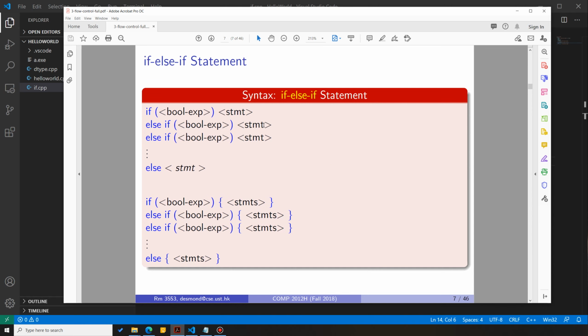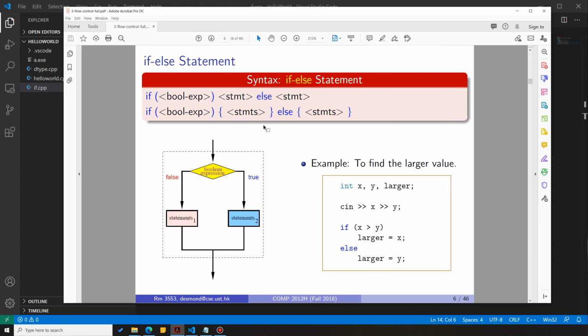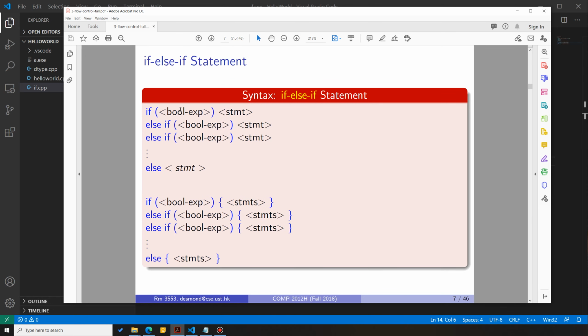There is also this if-else if statement. In some cases, we have more than one condition that we want to classify. So the if-else if statement works like this. If this statement is true, run the statement here. Otherwise, evaluate the next statement, and then run the statement here. If all of the else if statements are false, then at last we go to the else statement. The same goes for brackets. Like here, they don't have brackets because there is only one statement. If you have more than one statement to execute, then use the brackets.